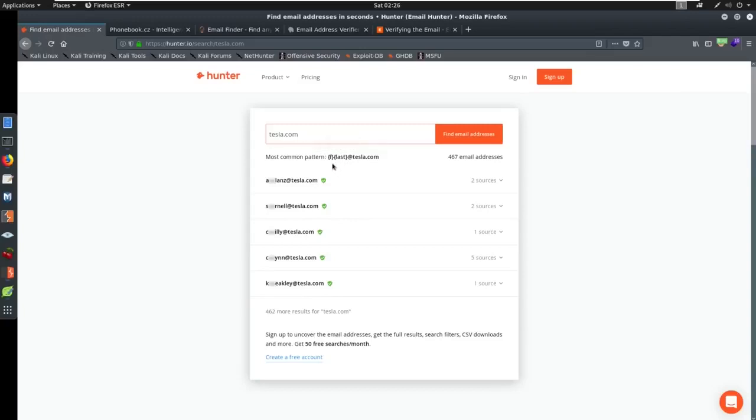So the pattern they're identifying is first initial, last name at tesla.com. And that's really what we want to see. And then we can gather email addresses here if we want. But say we knew Bob Jones. Again, going back to that example, Bob Jones. So maybe Bob Jones works at Tesla. Maybe his email would be bjones@tesla.com. So it's something to think about.